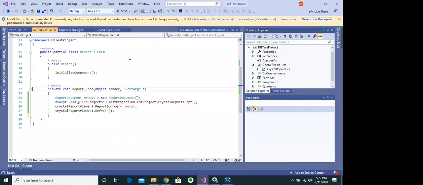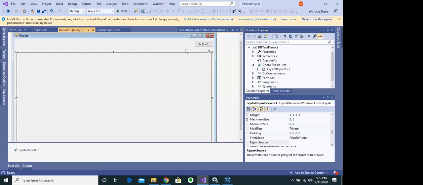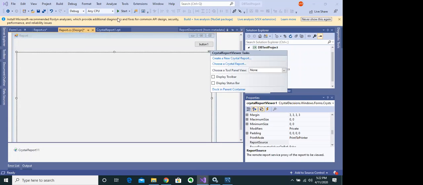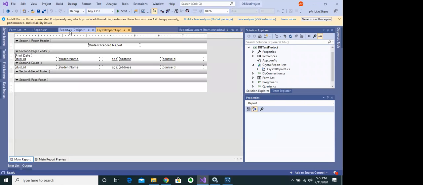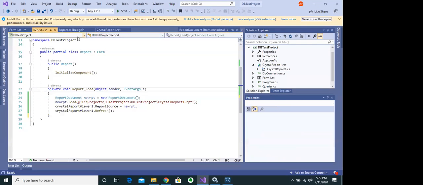Anyways, I don't think there is much difference, because even if you do it programmatically, I don't think it is much different than configuring here. You can go either way. Okay, so that is about displaying the report. So far, do you have any questions?